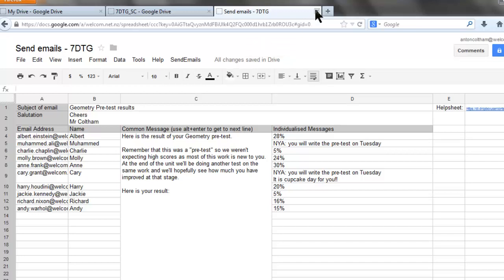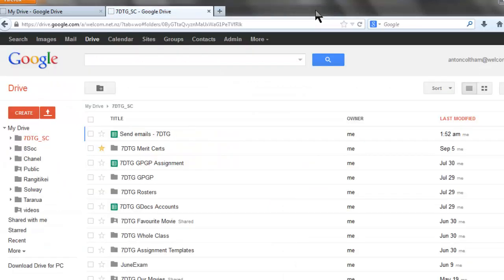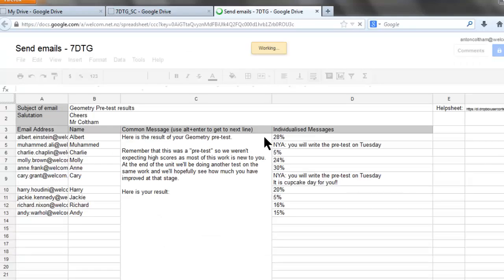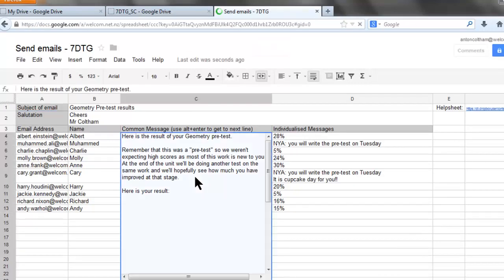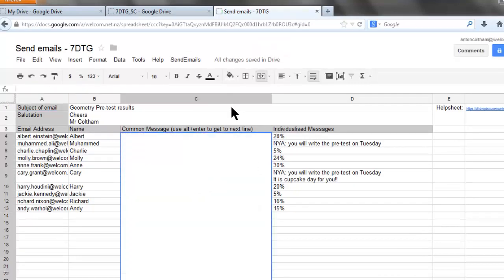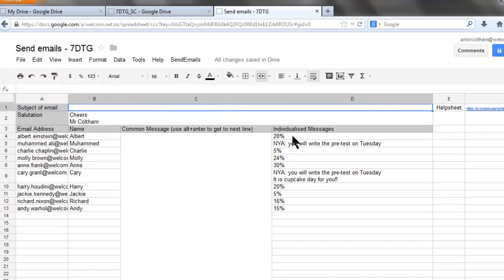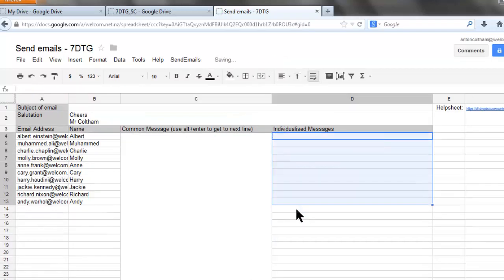Now if you want to reuse this file, you don't have to go through all this again. Just go to the file that you've got, the Send Emails 7DTG in this case. Delete the old message and the old individual messages. And also delete the subject, and you're ready to start again with the new email to everyone.